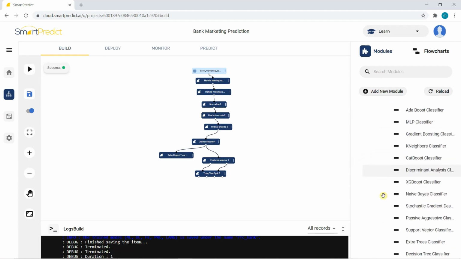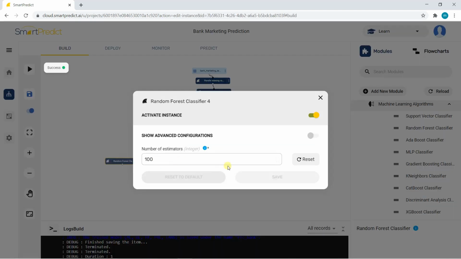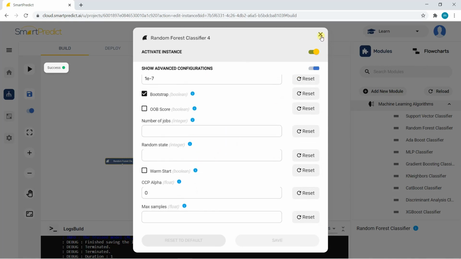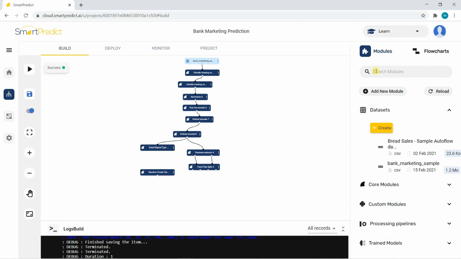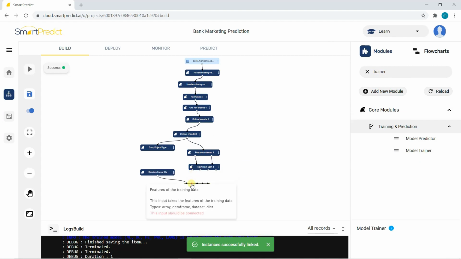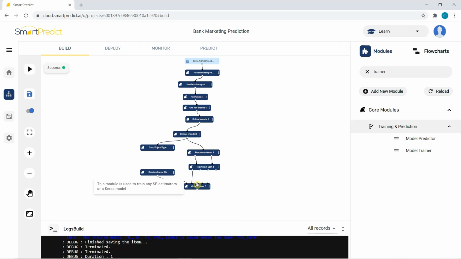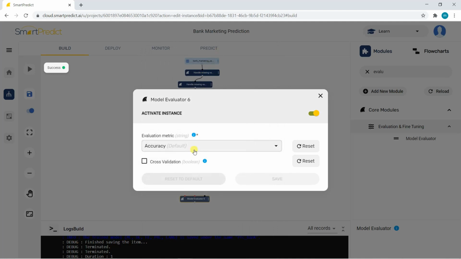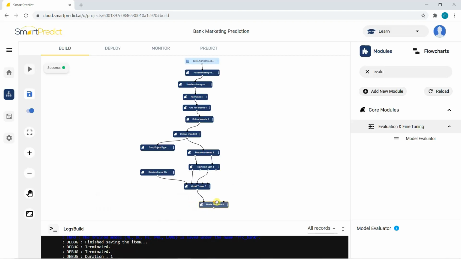After that, we drag and drop an ML model module. Let's choose the random forest classifier model and leave its default parameters. For its training, we use an ML model trainer module. And finally, we evaluate the model with the model evaluator using accuracy as a metric. Note that this latter receives at its input the trained model and the test data.